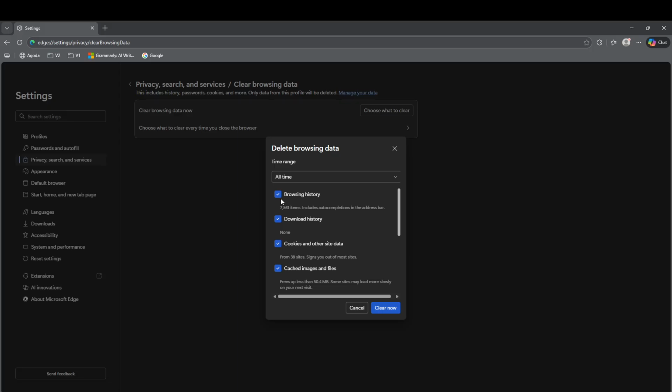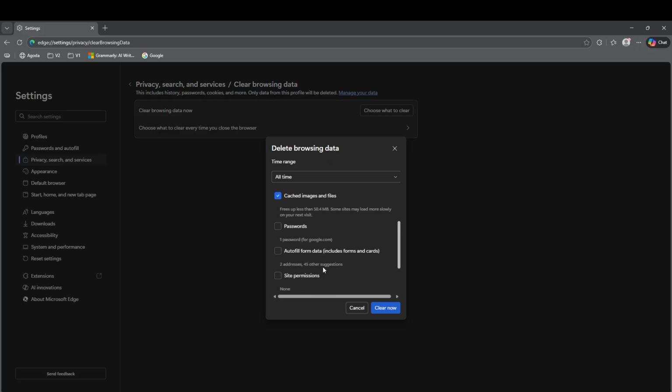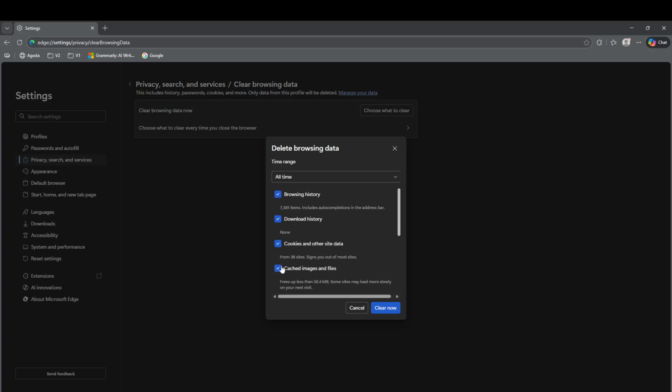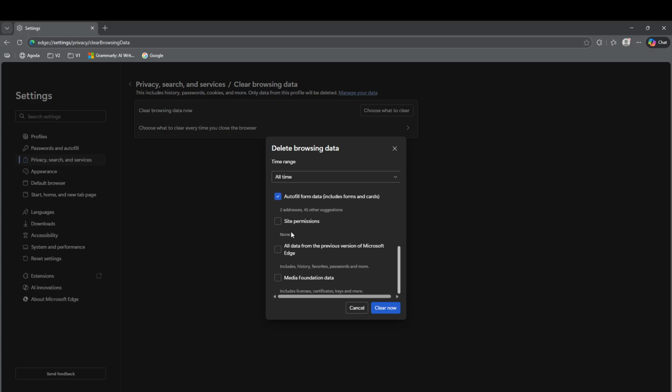Next, find the option labeled Autofill Form Data, includes forms and cards, and check that box. This targets the information Edge uses to auto-populate forms. It covers saved addresses and card details used for autofill. It does not remove saved passwords unless you explicitly select the Separate Passwords option, so you can keep your logins intact while clearing form entries.